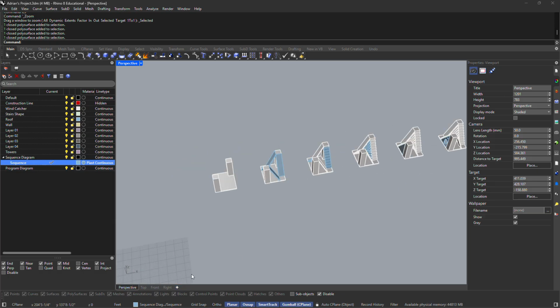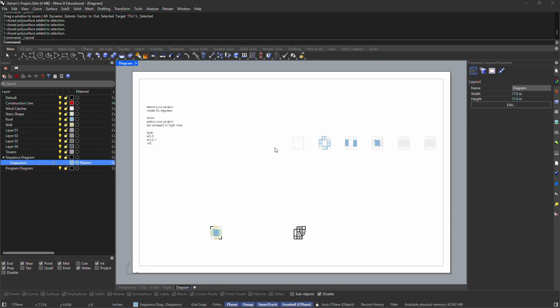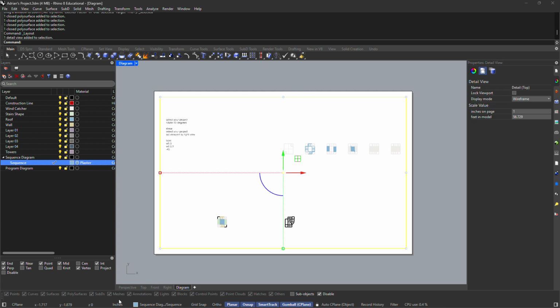So I can actually demonstrate this. We'll go to new layout. I'll call this diagram and change it to 11 by 17 landscape. Press OK. So here's the layout. Now, right now it has my viewport set to the sequence diagram. Don't want that.